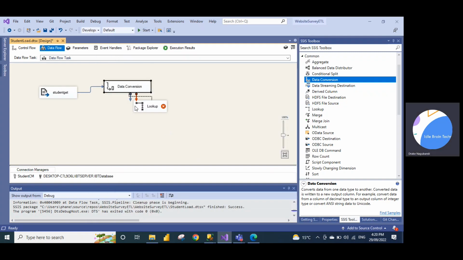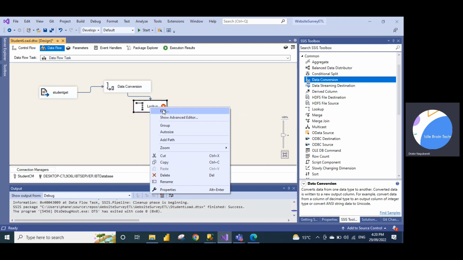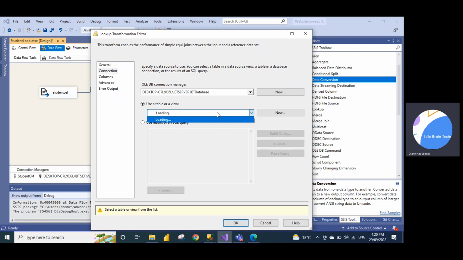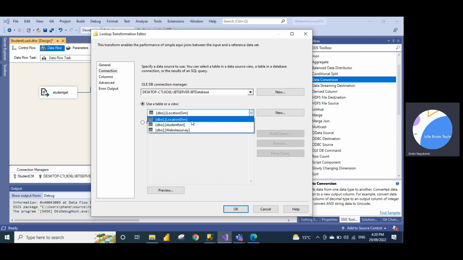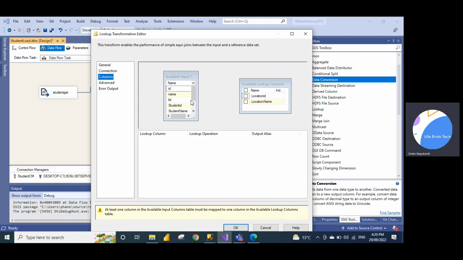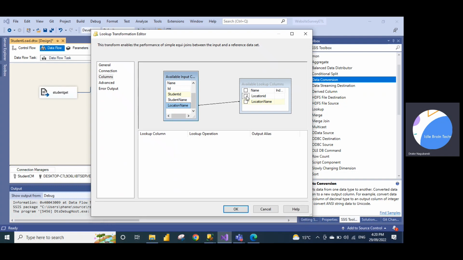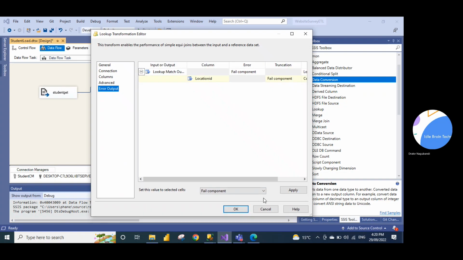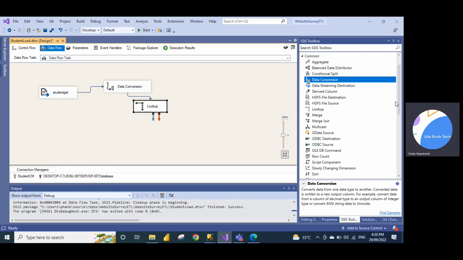Okay. And now pass this pipeline to lookup. Edit. Let it be full cache connection to the IBT database. Location dim, dimension table. Now, please match this location name from the notepad to the table column location name column value and read the location ID.